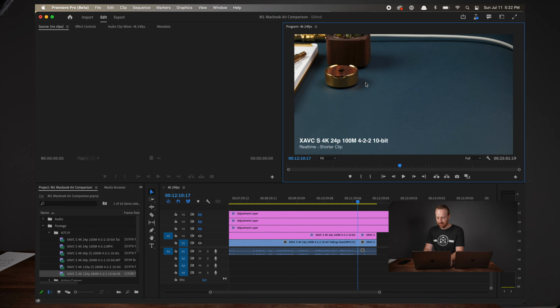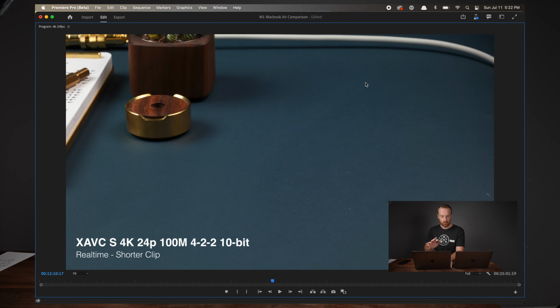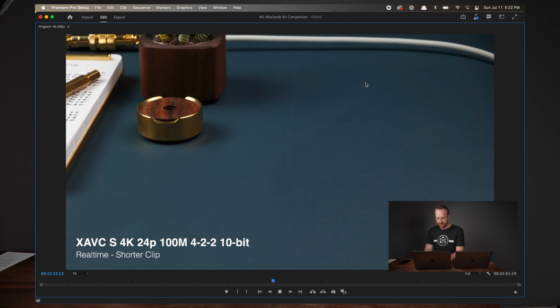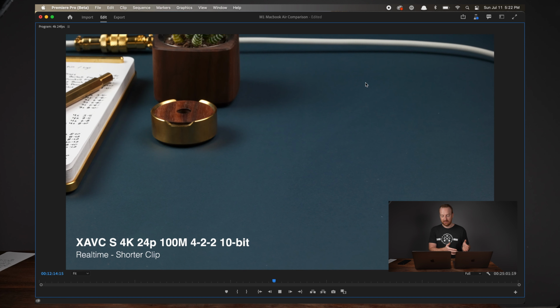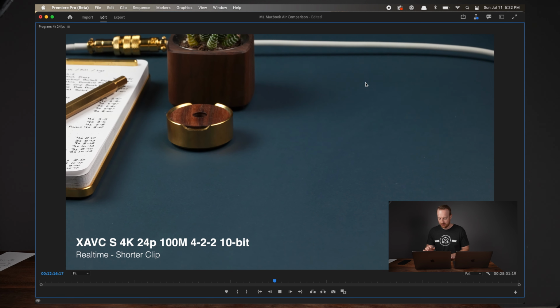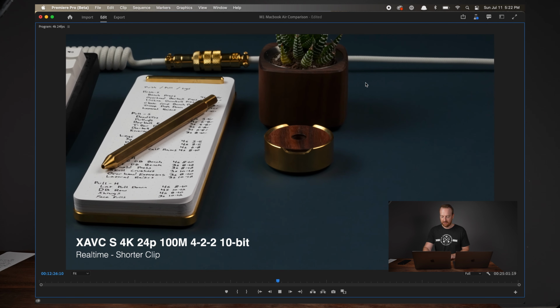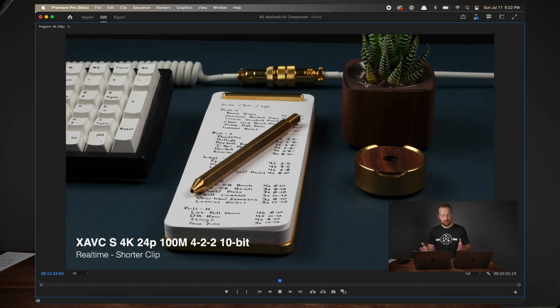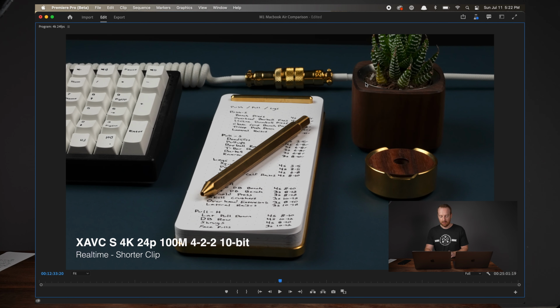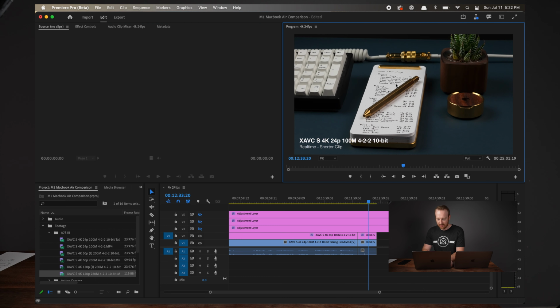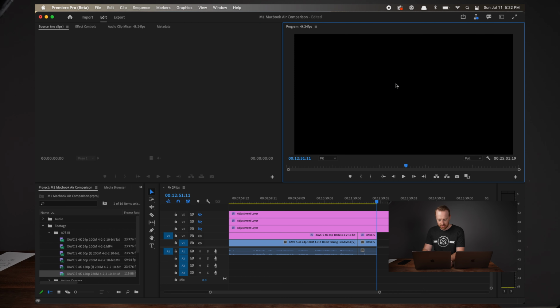Let's jump to the shorter 24 frames per second clip. And again, the 8 gig played this back just fine, so this one should be playing back just fine too. That looks okay. Let's hit fast forward. And this still looks smooth to me, so no surprises there. And again, this is the uncolor graded footage.